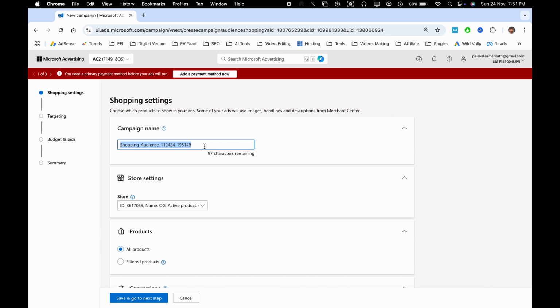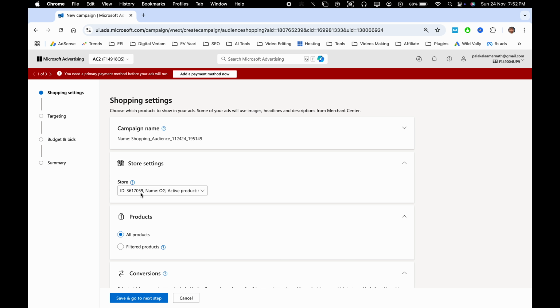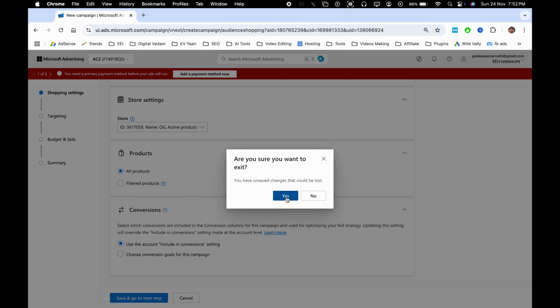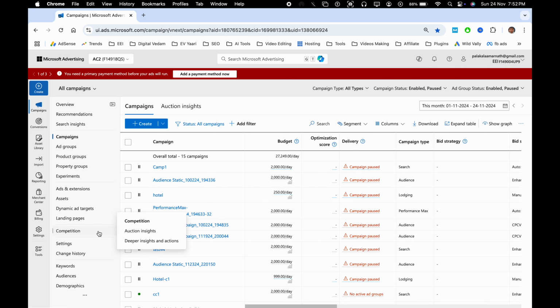Next is store settings. For this, you must have already created a store. In case you have not created a store, let me go back and show you how to do that. I'm just clicking on cancel for now. You can go to tools over here. I have an option of merchant center, but in case you don't have this option, you can go to tools, then content and data, and you will see the merchant center option.